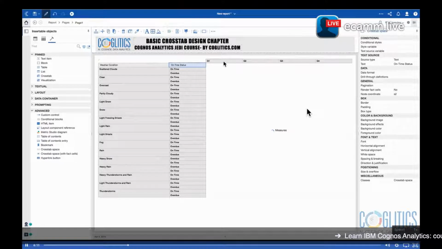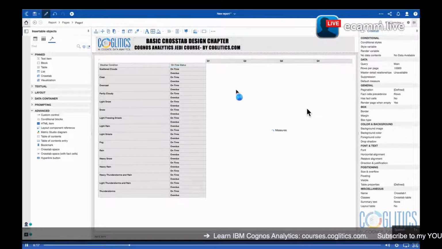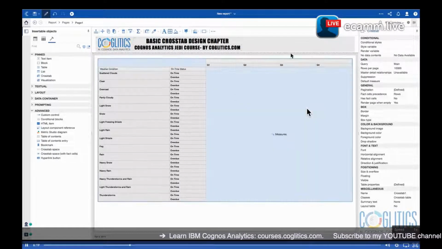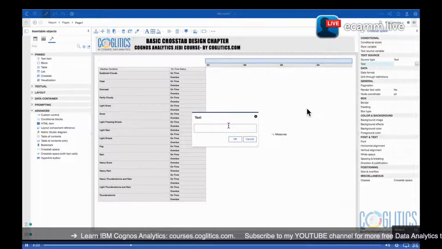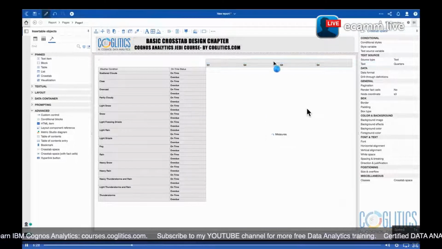All right. Now let's do the same for the quarters. Let's drag a crosstab space to the top and let's call it quarters. Sometimes you don't necessarily have to, because it is easy to read, but at times your customers might demand that you do this. So let's center it.